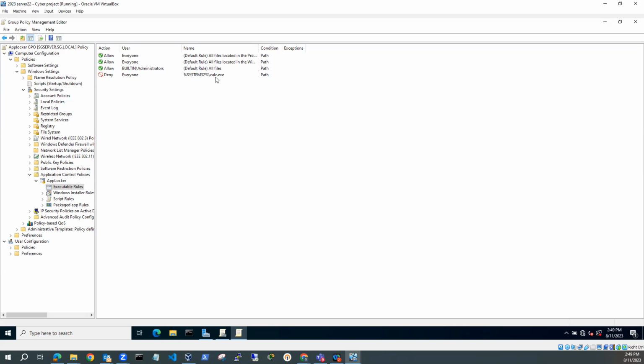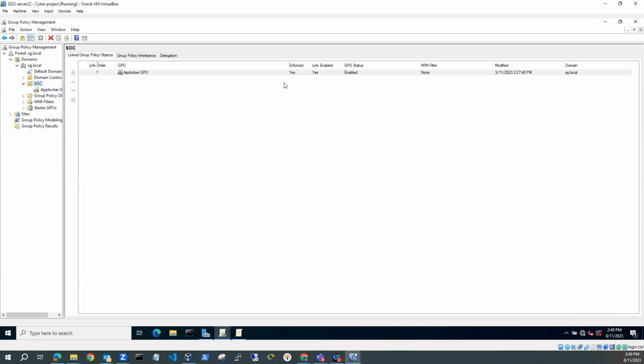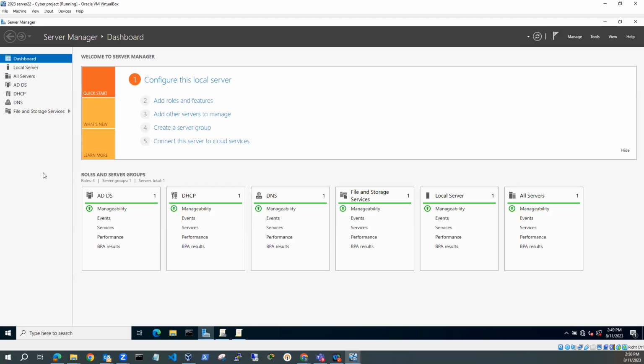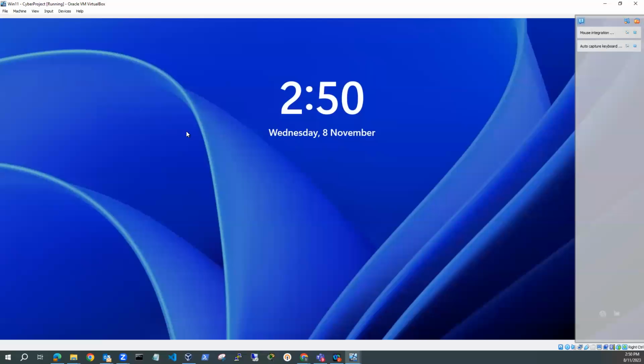So what I want to do now is have a look at where this GPO is applied. So if I minimize the GPO, and actually, what I'll do is I'll go to tools, and I'll go to Active Directory Users and Computers, and go to SOC. And you can see here I've got these users, but I've also got this Win11 client computer, which is my Win11 client computer here.